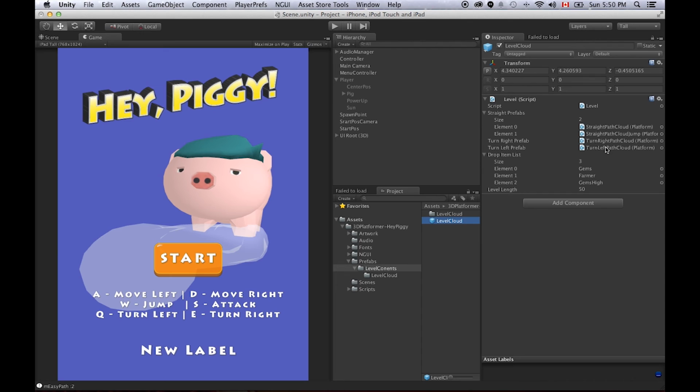In the drop item list are all the items you would like to create on the level. Here I have all the coins and the enemy, which is a farmer. Then they will be dynamically created on the level. And the level length is set to 50, which means after this tile has been generated 50 times, the game is going to the next level. So if there is no more level, the game will repeat the same level over and over again.